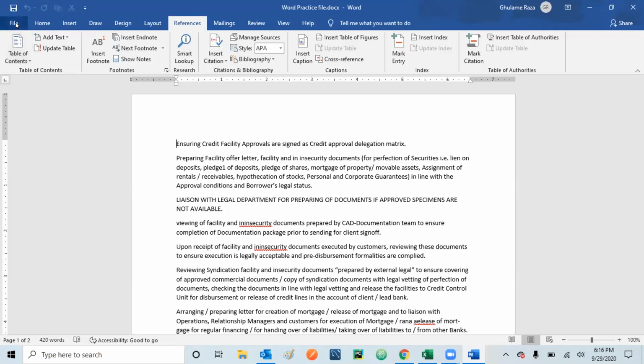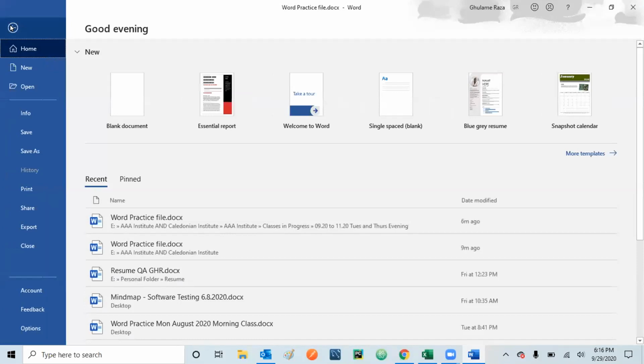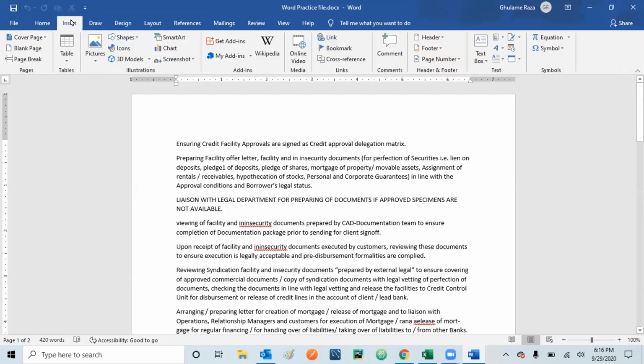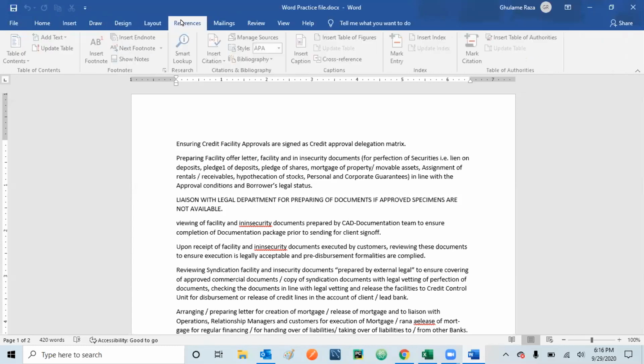And then the ribbon has these tabs, like File or Home or Insert. So if someone asks you to go to that tab, you know that tabs is the name of all of these. If someone says go to the Draw tab or Design tab or Layout, it means they are talking about these headers, like Design, Layout, these tabs.